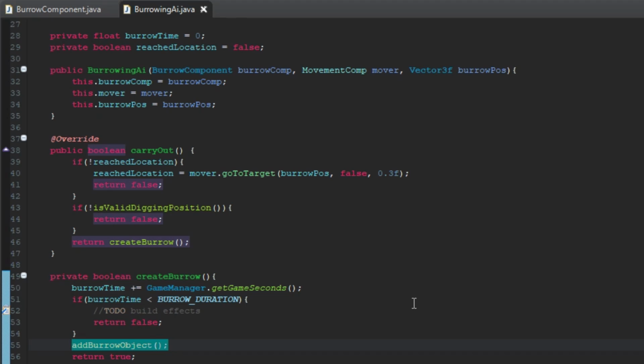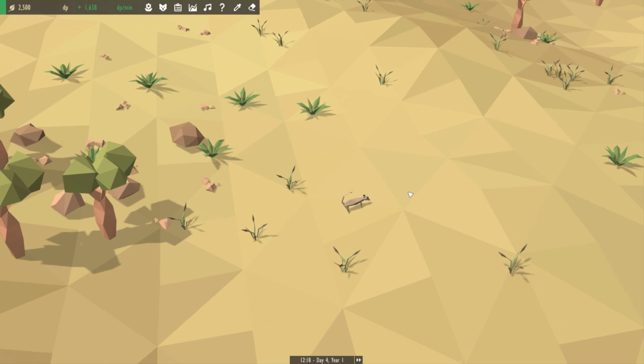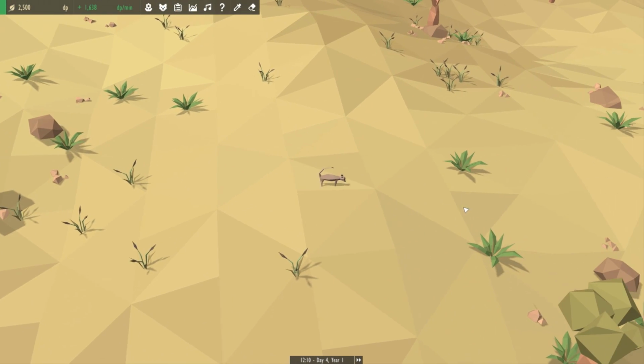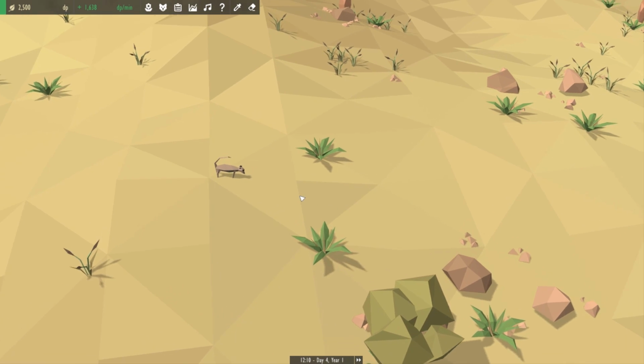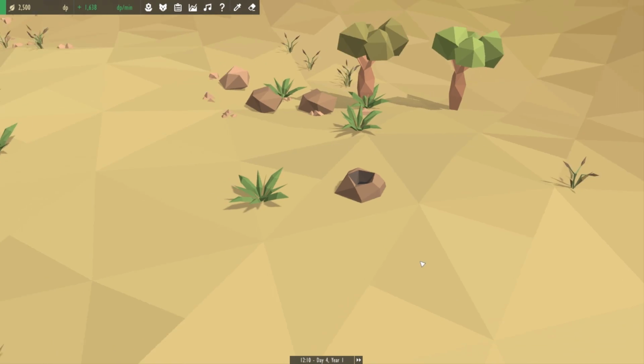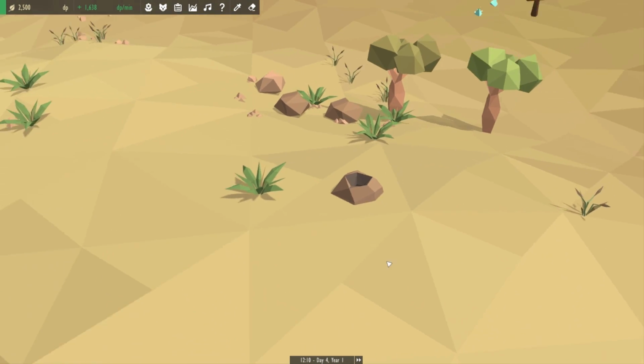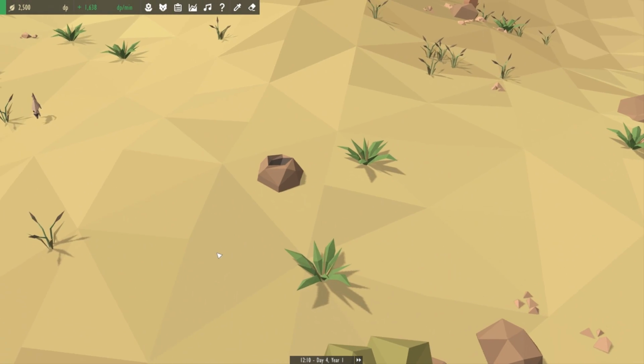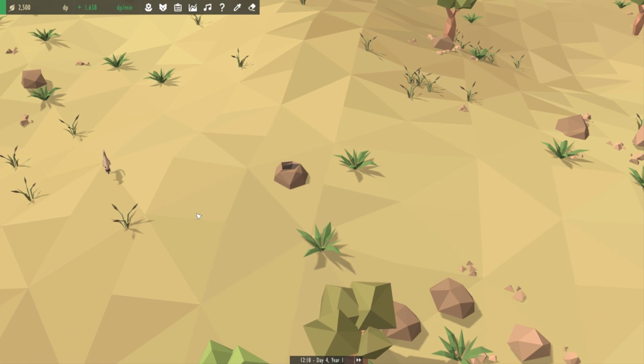So if we have a look at that in the game, you can see the meerkat here going to the location where it's going to build the burrow. It then waits for a couple of seconds, and this is when some particle effects would happen to show that it's digging, and then as you saw it adds the burrow model into the world. So it's all very simple at the moment.